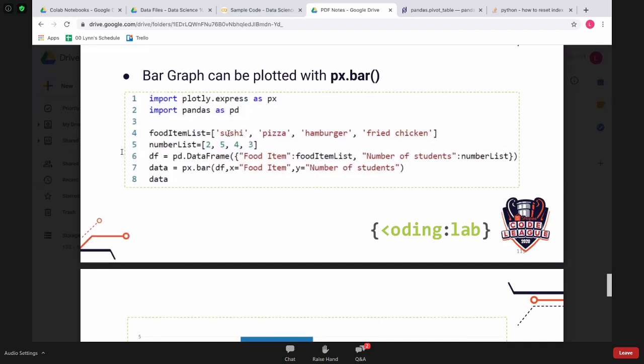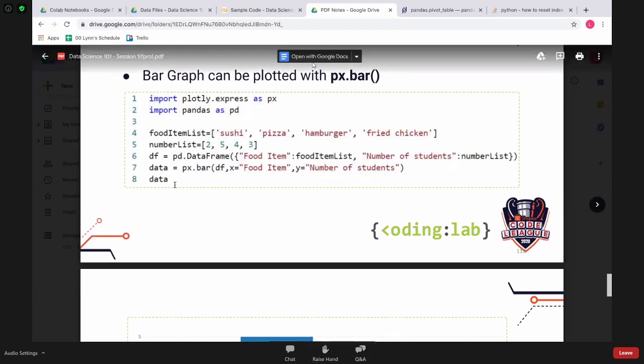Okay, so for example, I have different food items: sushi, pizza, hamburger, and fried chicken, and different numbers for them. So I have two lists. One is the item list, and the next one is my number list, which is a value. I put them into a data frame, and then I plot the graph using the function px.bar. I put the data frame inside, and I have my x value and my y value. After that, I will just print the data out.